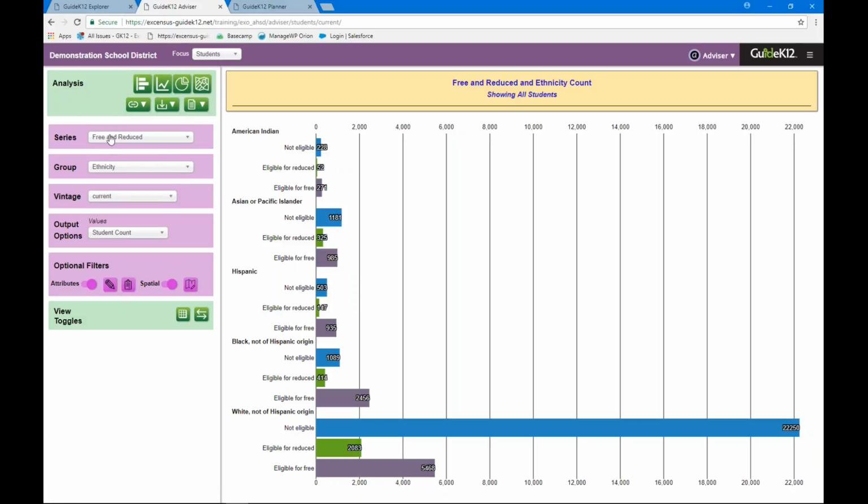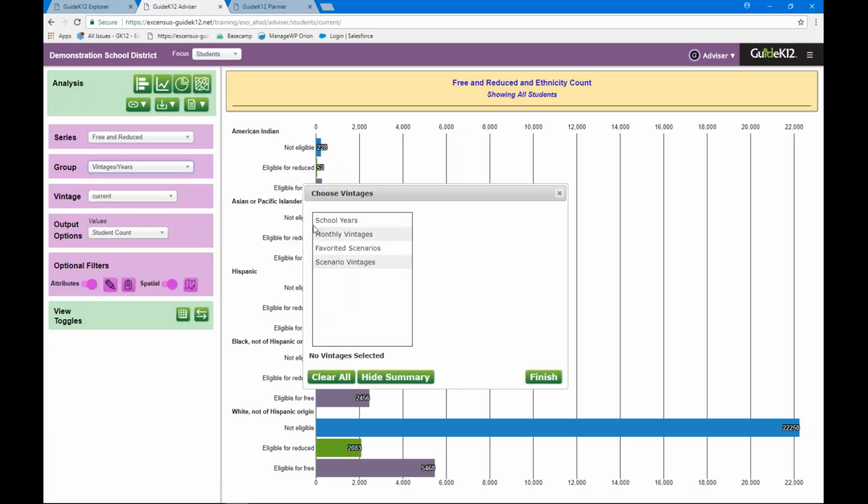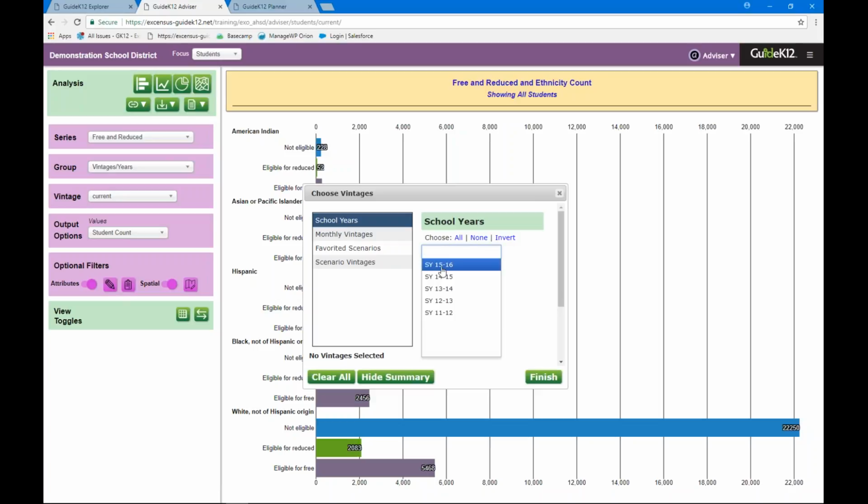So again, we can continue to use a variable, and we can add our vintages or years into this analysis. Say your district had historical vintages loaded in GuideK12, had some annual school year snapshots. We could come in here and select 1, 2, 3, or all. In this case, I'm going to grab all of them.